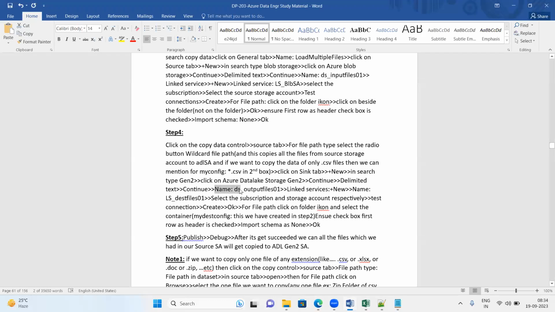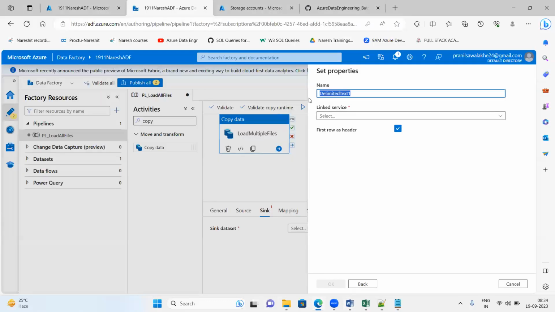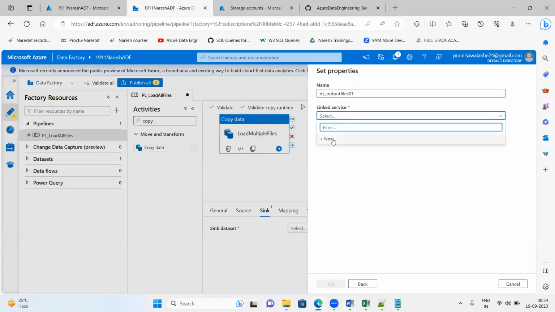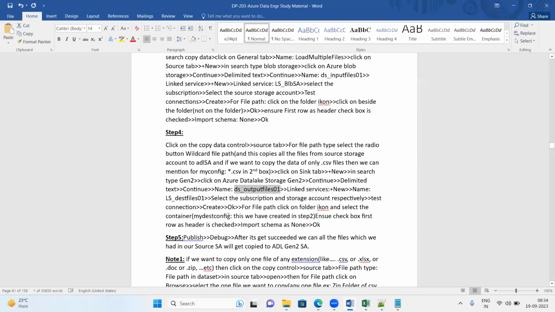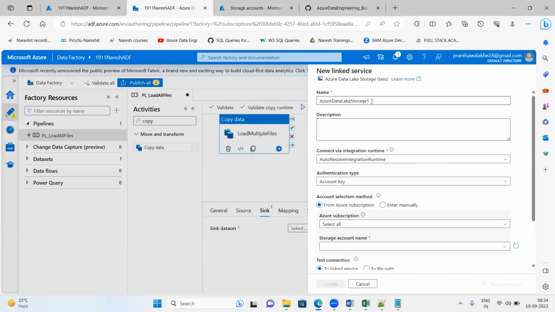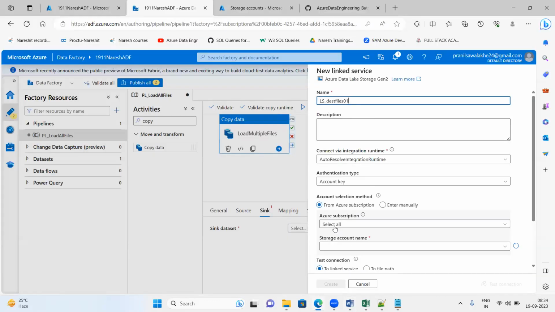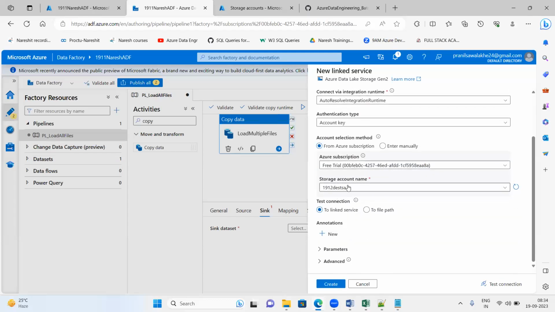Okay, I'll give the name as this one. Dataset name for destination, linked service, plus new. Linked service name, I'm giving it as ls destination files 01. Select the subscription and storage account respectively, test connection, click on create. Okay. So subscription, destination storage account. Please be careful here. Don't select the source storage account.